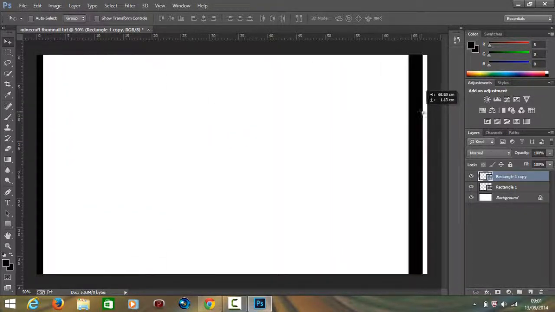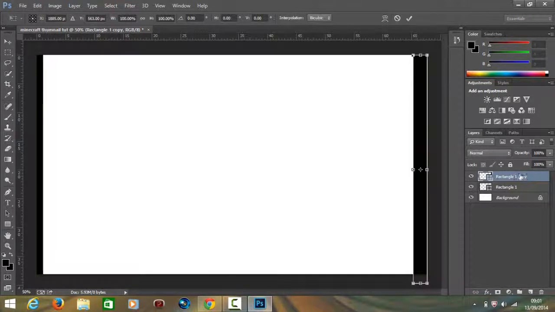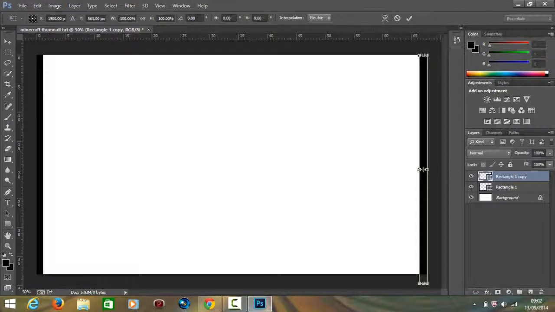It's going to be a bit thicker for some reason, but we can resize that, so Control T, resize that to be about the same thickness. It doesn't matter if they're not exactly the same thickness, as long as they're roughly the same. That's a bit thicker, so I made that a bit thinner. You can remember how wide it is, but I just never really do that.